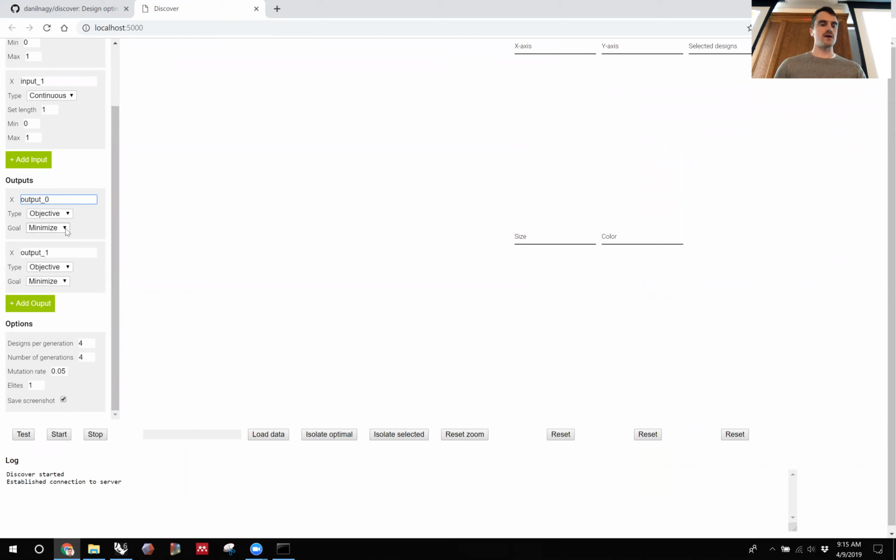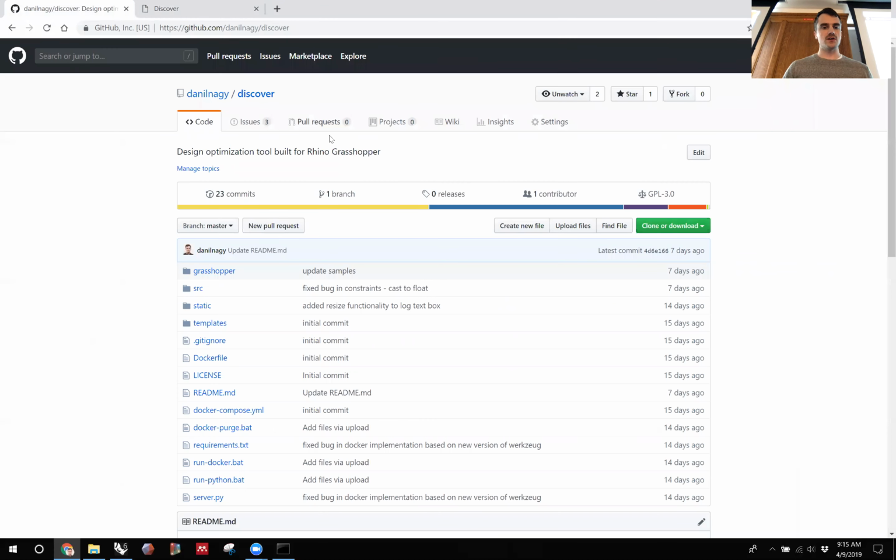And both are objectives and both should be minimized. So I can keep all these defaults in this case. The bug I mentioned earlier, which will be fixed soon, so it's probably not even worth mentioning.